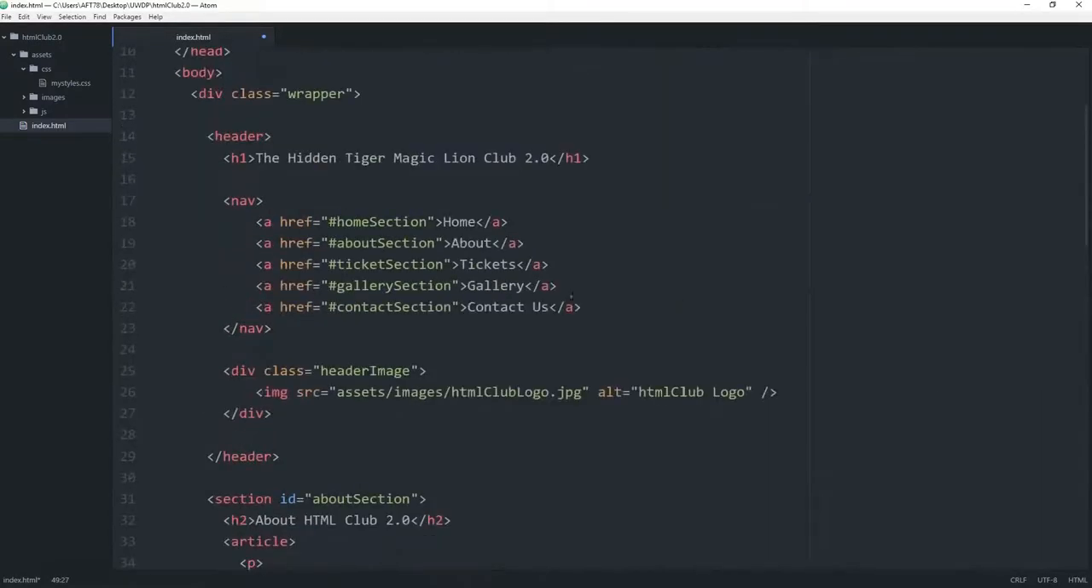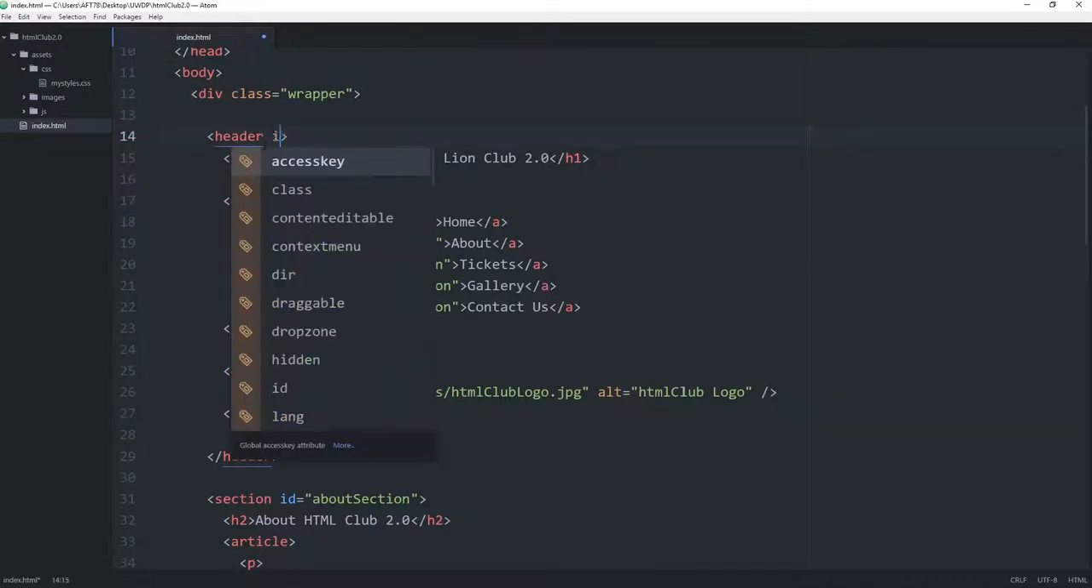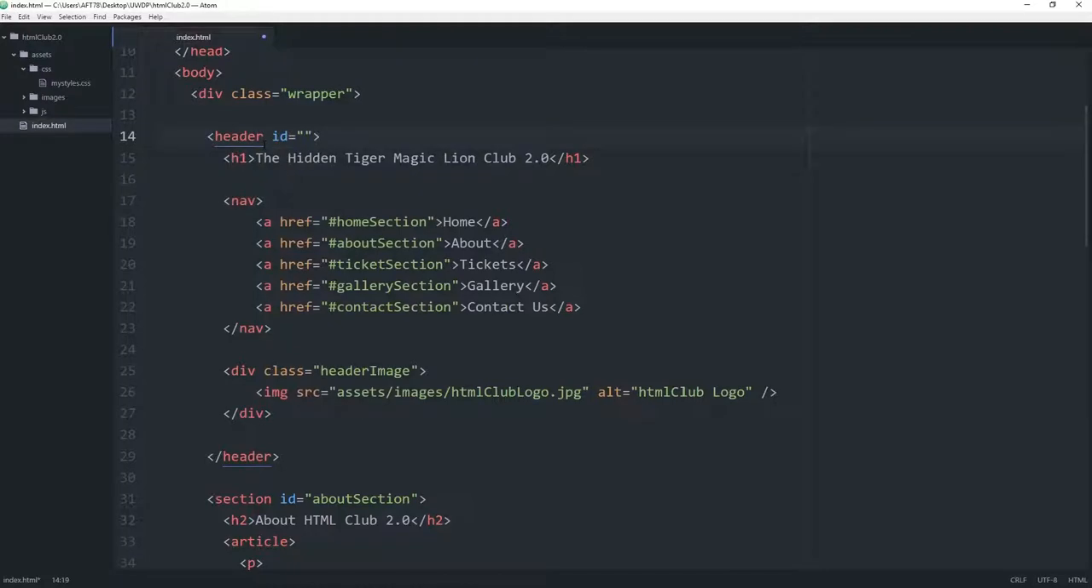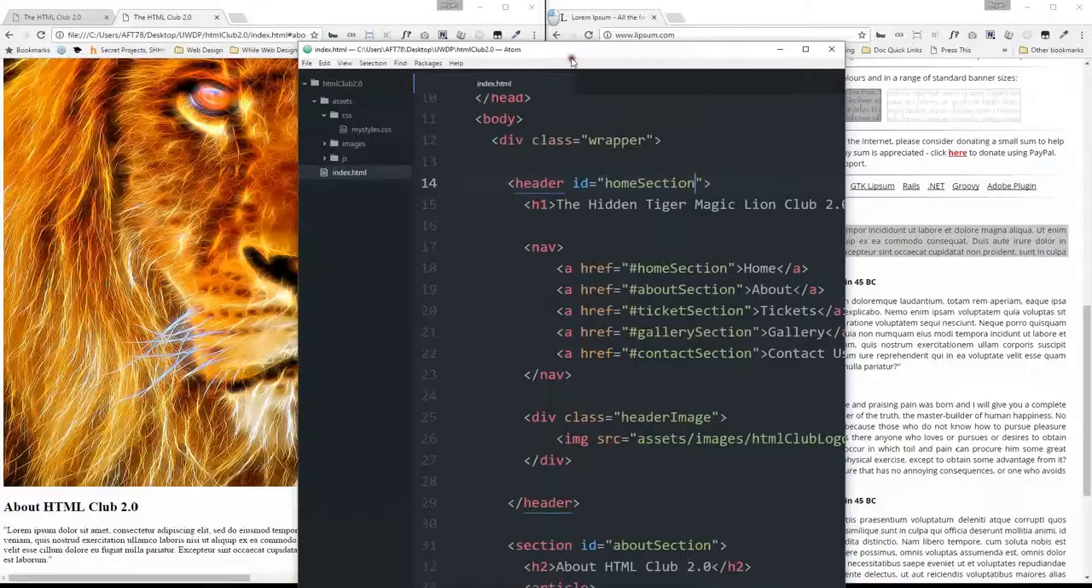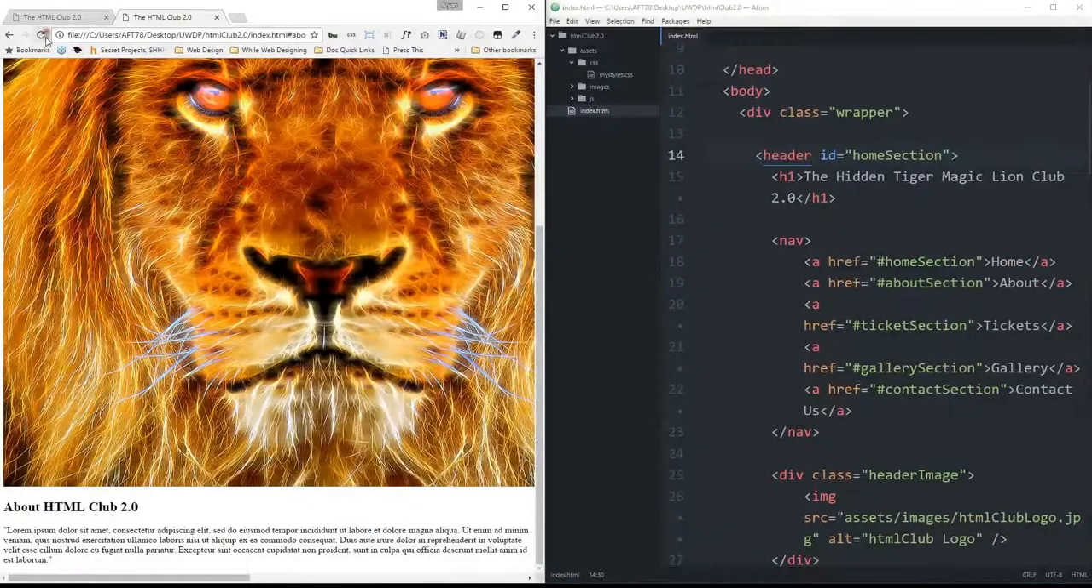Now, there's one more thing. I want to jump back up to the top of the page as well. So what I will also do is give my header an ID. I'll give this the ID of the home section. HOMESECTION. Yep. So nice and consistent. Perfect. So now let's see how we're looking. Let's refresh this page. So there we have it.